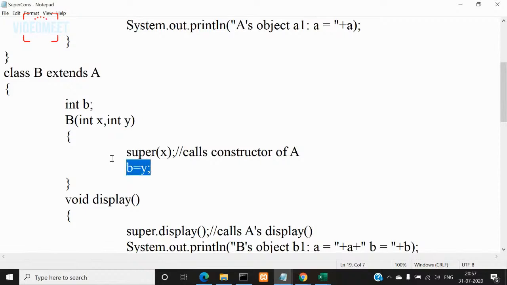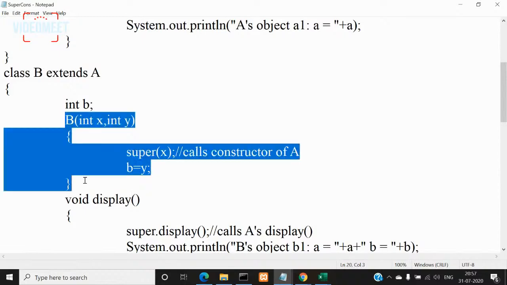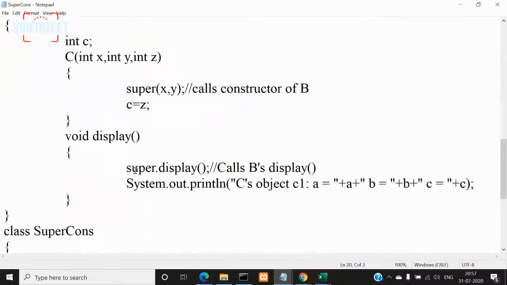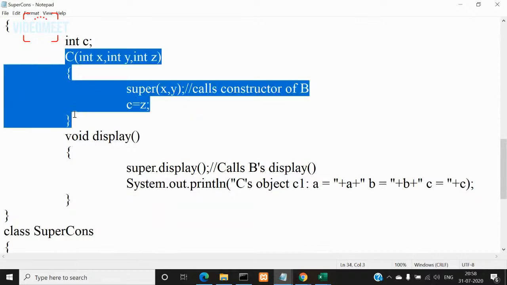Then after this is completed, you will return back to the place from where this constructor B is called. So where is the place from where you called this constructor? This is the place, right? From the C class constructor. So here the next statement is C is equal to Z. So in that way, A, B, C, all the three variables are initialized by only creating an object for class C, without creating an object for class A and class B, right?